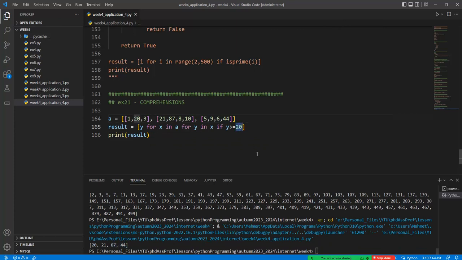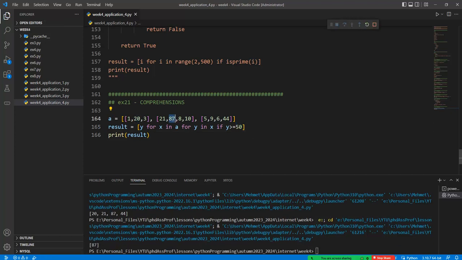Okay, and so if I change this code like this one, to 50, then the only element contained is 87. Okay, or I change it to 40, and so 87 and 44 are given in here. Okay, and so we can create the nested loop within the comprehensions.